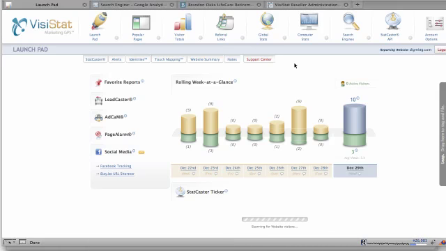This is Deb Jones with a quick walkthrough on how to set up your campaigns in Visistat and also how to look at the data once they're set up. So I am using my own account here so that I can show you some campaigns that have already been set up in the past.